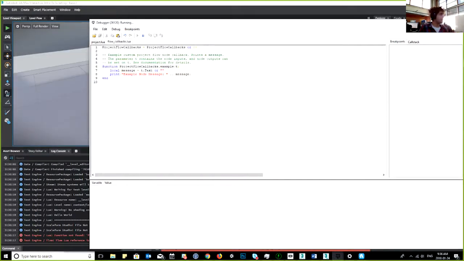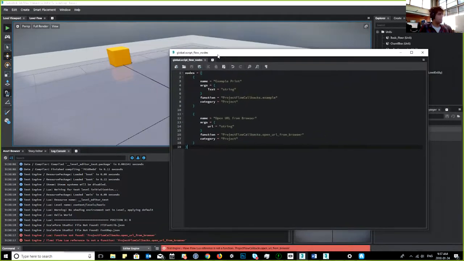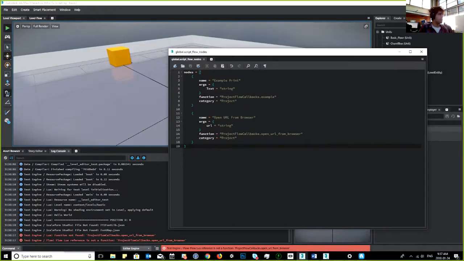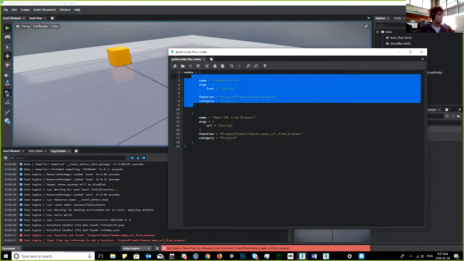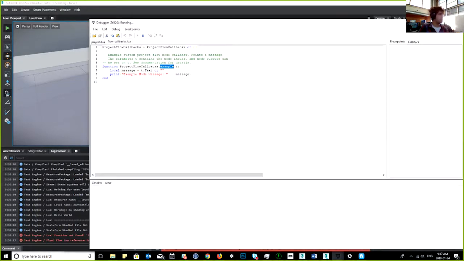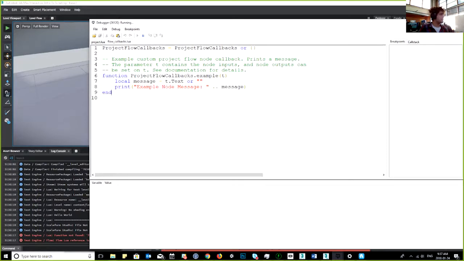So in script Lua flow callbacks, I'm going to open this file. You're going to see we already have an example for an example node. If you remember our global.script flow nodes file right here, there was an example that I just copy pasted. We're going to do the same thing in this script file. So I'm going to take this function and I'm going to copy paste it.